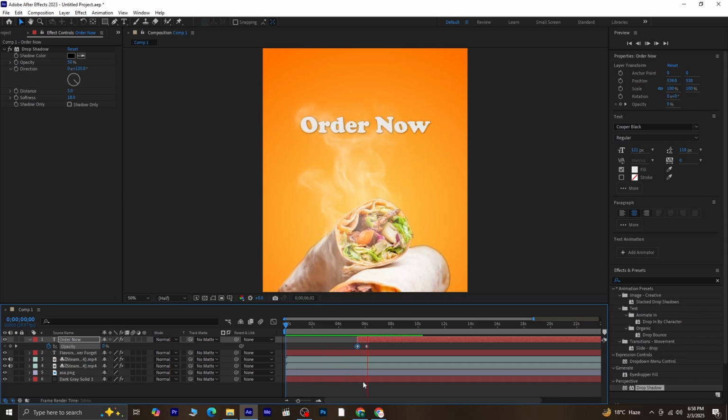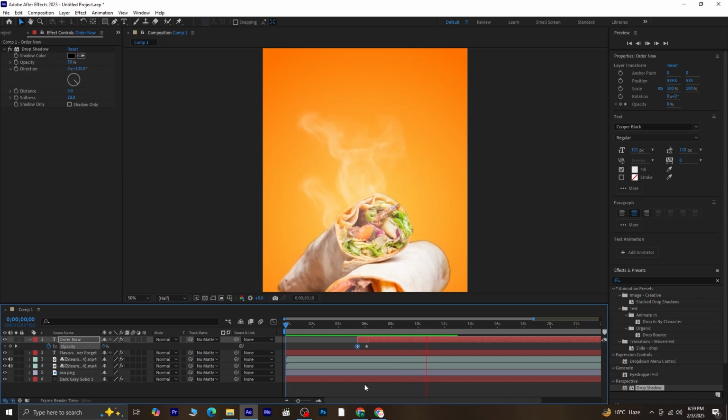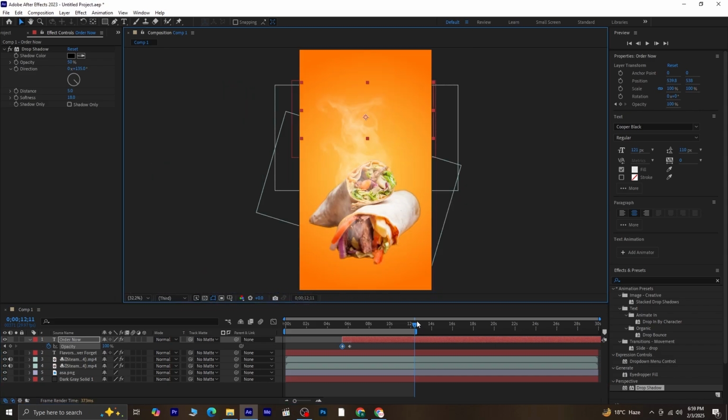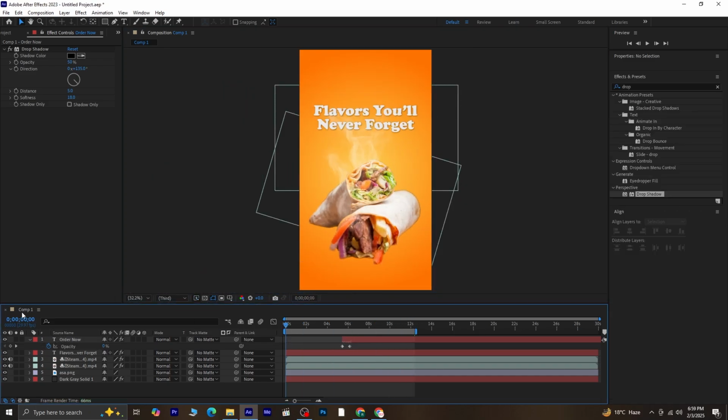Once it looks good, we're ready to wrap up. To trim the timeline at the 12-second mark, press N to set the end of the work area. Let's preview the animation to see everything come together. Once you're satisfied with how it looks, your animation is complete.